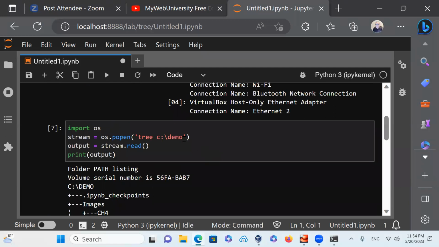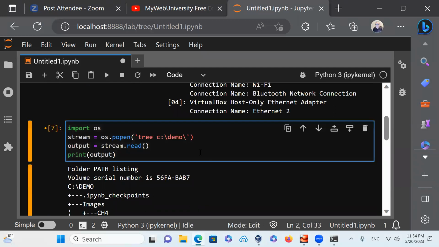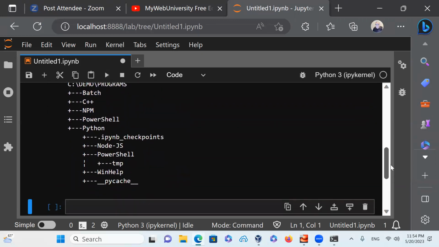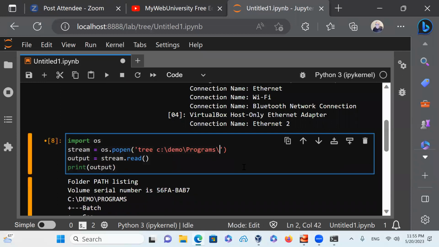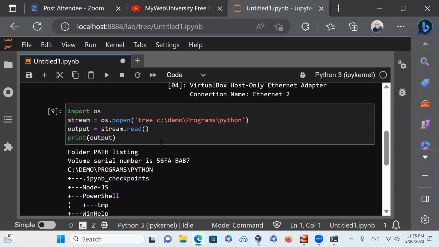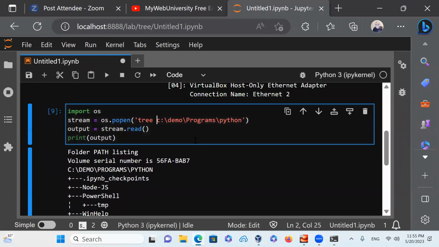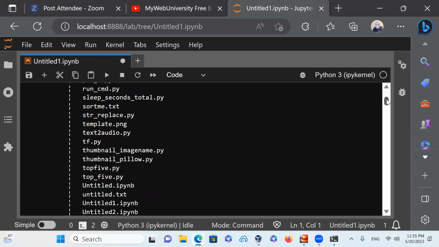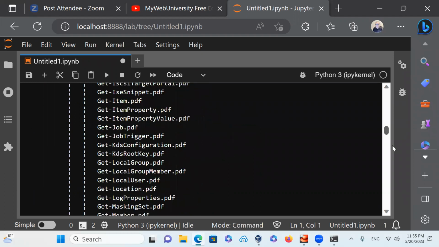So if I change this one to demo slash, let's say, programs, I don't know if I have a programs directory in there. If I do, it will just go there. Yeah. And then if I have a Python under that one, it will list the directory there. And if I say give me a tree directory with /f for files and then /a for ASCII, then you will get the files as well here. So all the Pythons are there.